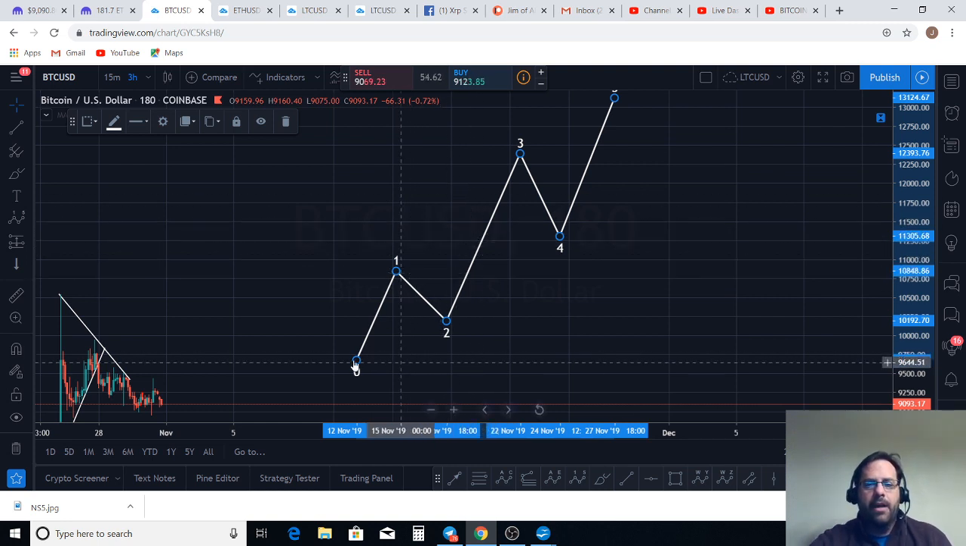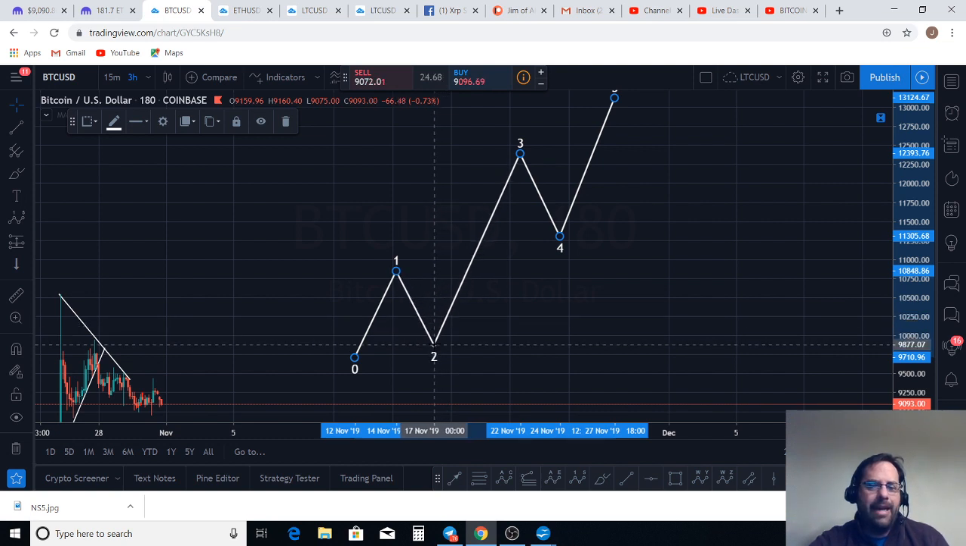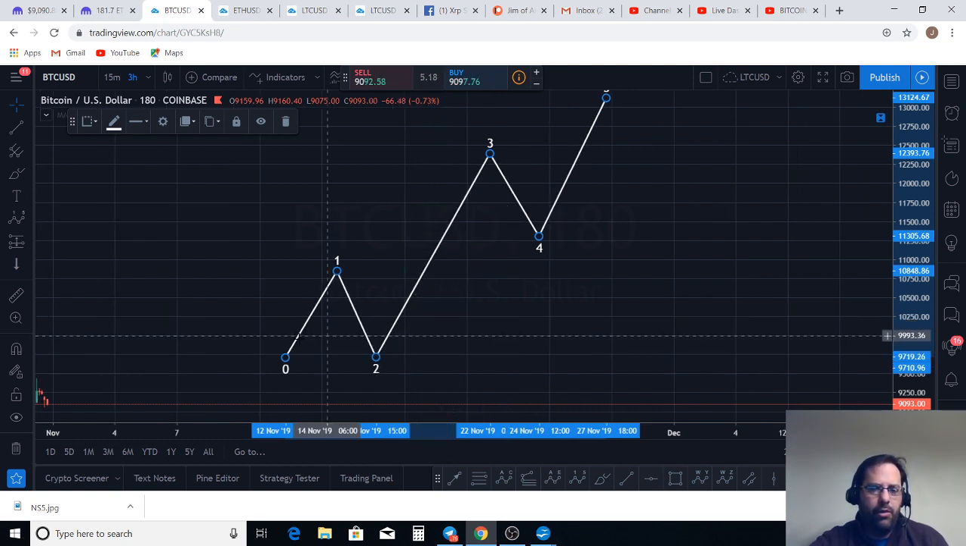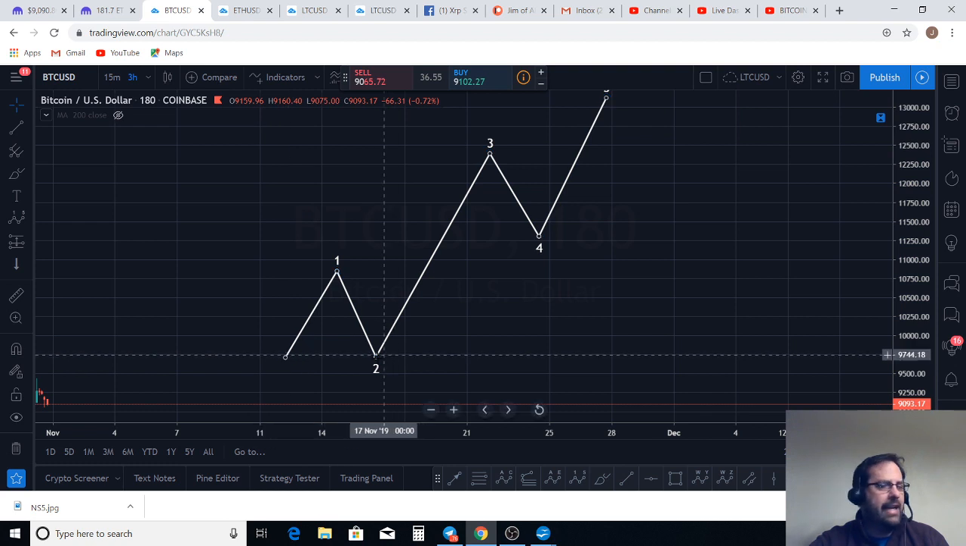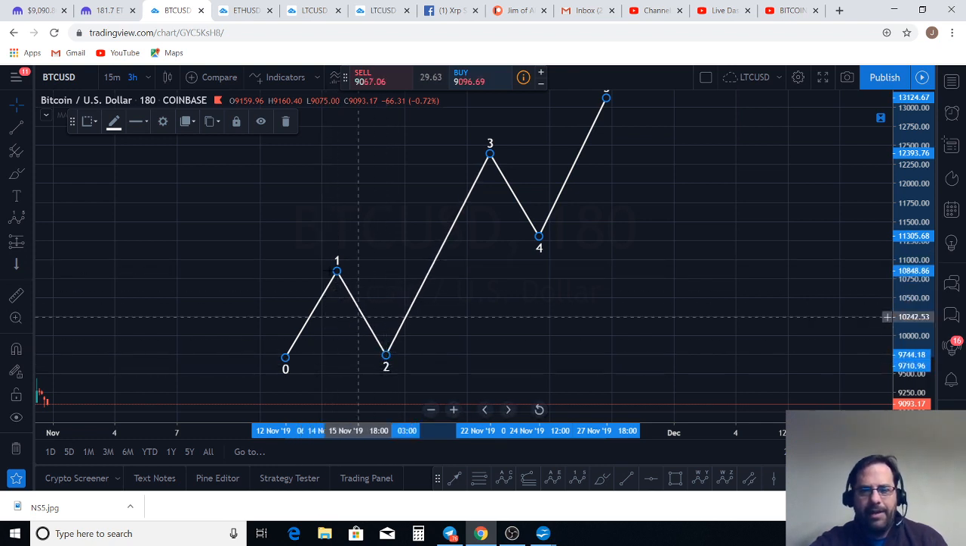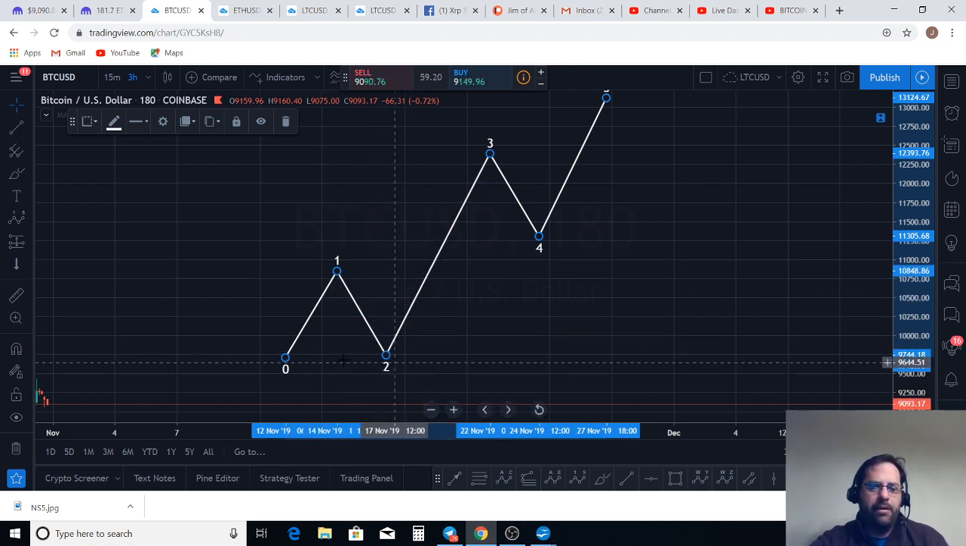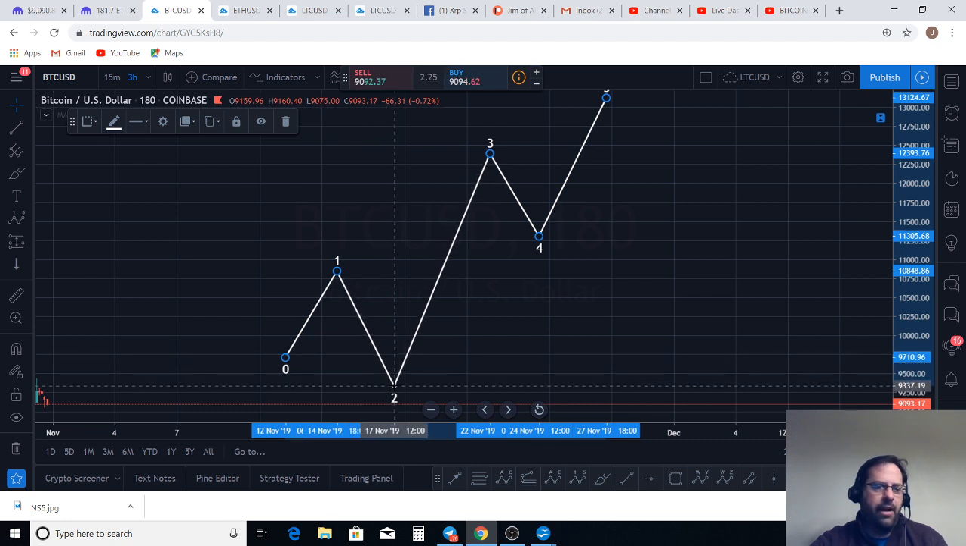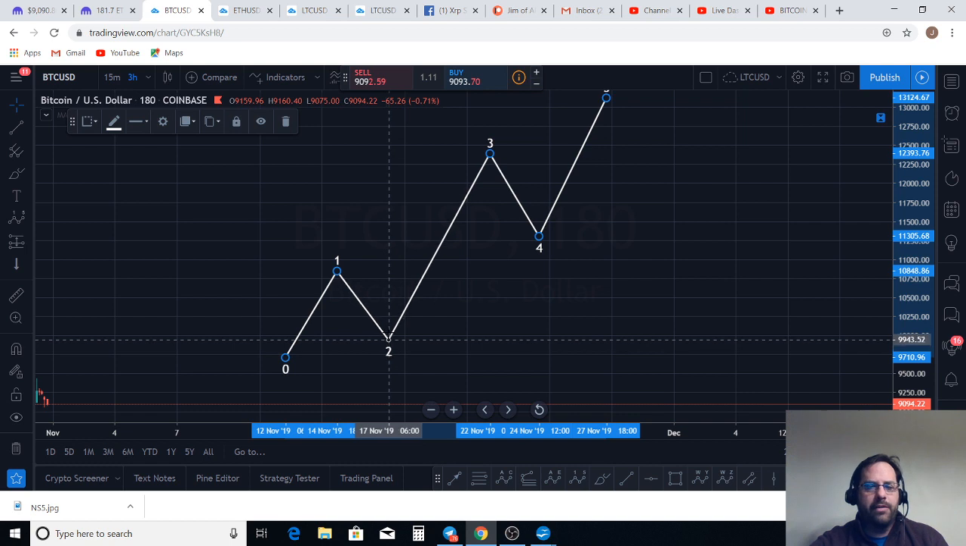Now, secondly, the 2-wave, when we talk about the 2-wave, it cannot retrace below the origin of the 1-wave. It can't even wick beyond it. It's not even allowed to wick beyond it. So the 2-wave cannot retrace beyond the level of the 1-wave. If it does, you're not dealing with a 2-wave. You're dealing with something else. Okay? So that's another rule.